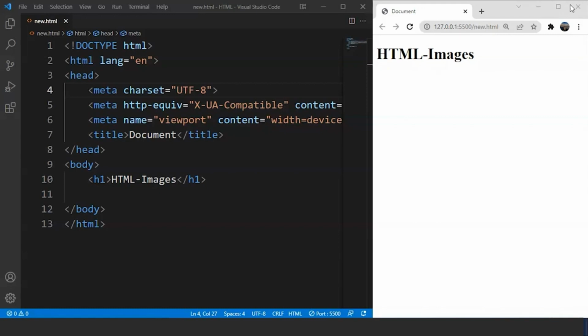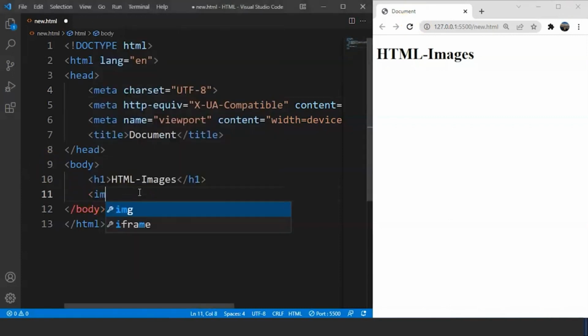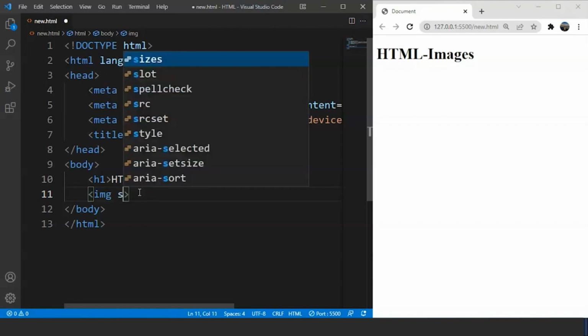So let's go through the syntax of adding, or attaching, an image to a web page. Using the image tag is not at all a difficult task for the user. It's the easiest thing to do in HTML. So we'll write here inside the body tag: img. This is the tag, and we already know that this is an empty element, so it does not require any closing tag. Now, inside the image tag, we have to add attributes.